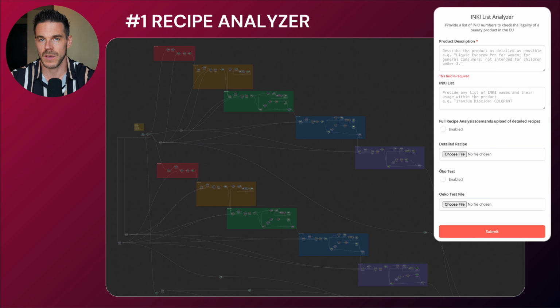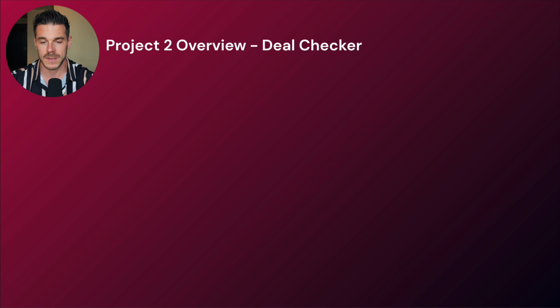Now we come to the next one, the so-called deal checker. I already teased that workflow just yesterday when you learned about automated Google search and checking impressum pages of companies. And now I want to show you in more detail what this project was actually about.